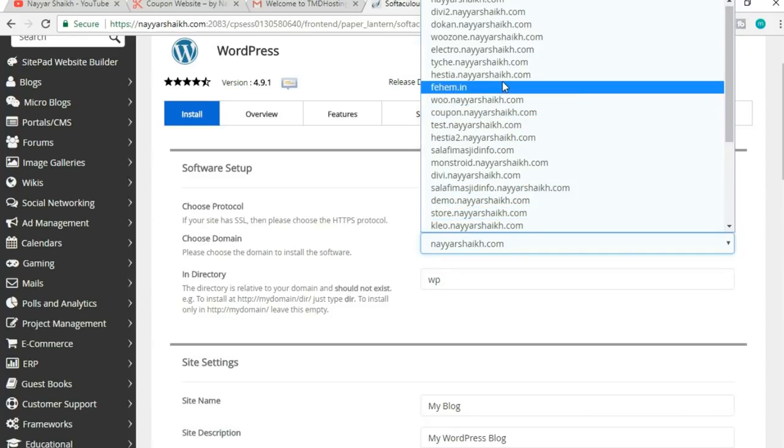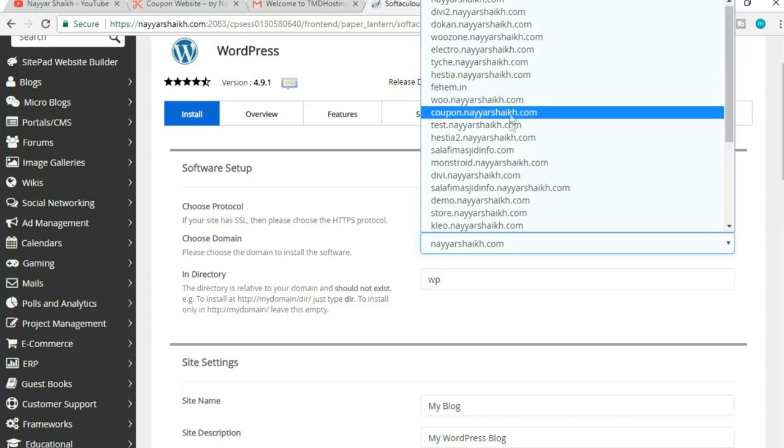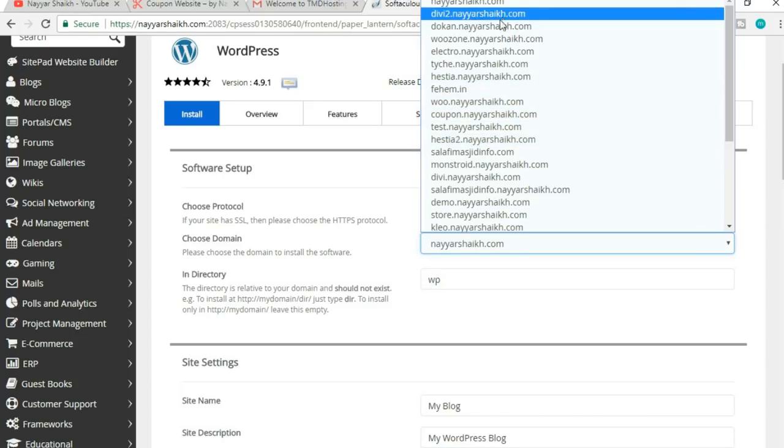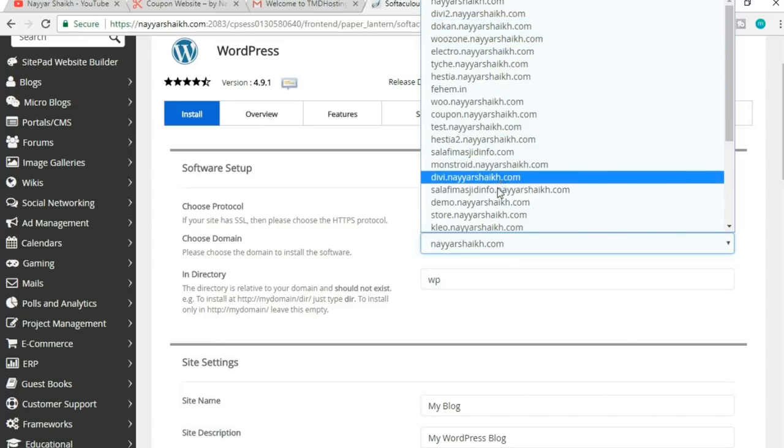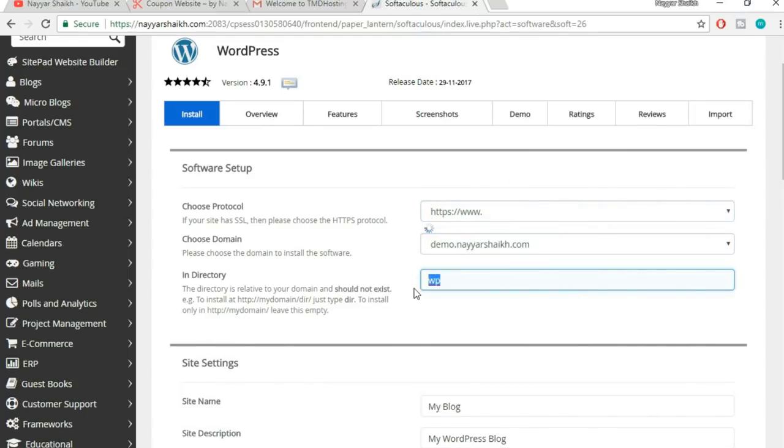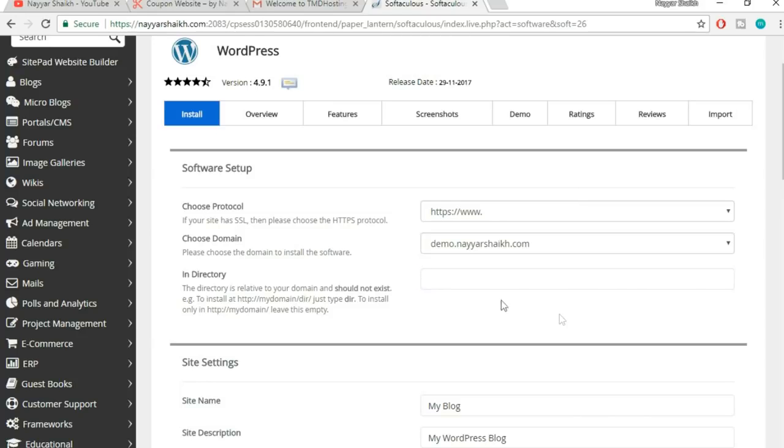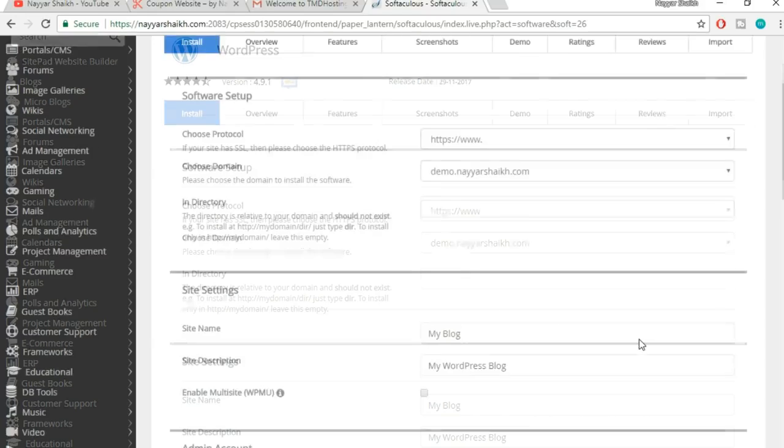You will have only one domain name over here if you have just created your account, but I have created many different websites, so I have many different domain names over here. I'll select this one. Under the directory input we have WP already typed over there, so just delete that WP and make sure this input is blank. There is nothing in this particular field.